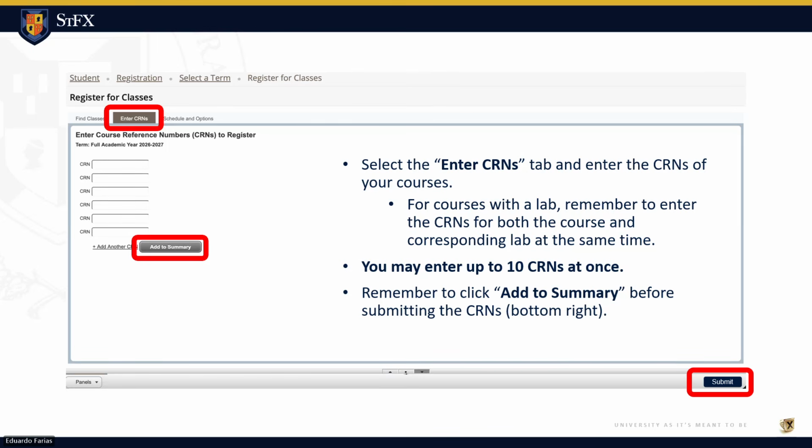If you know that you can get into the classes, you can do a few at a time, but if you start doing 10 at a time, sometimes you get multiple errors and it gets really confusing really quickly. So what I tend to suggest, and what Andrew tends to suggest, is that you enter one course, press submit, enter another course, press submit, and always make sure you enter the class and the lab together.